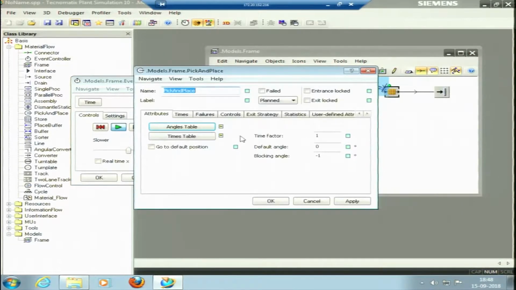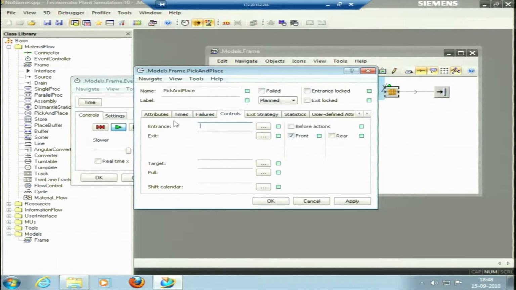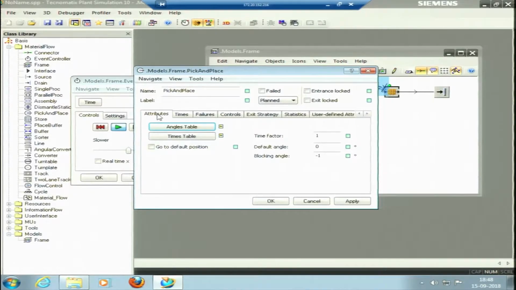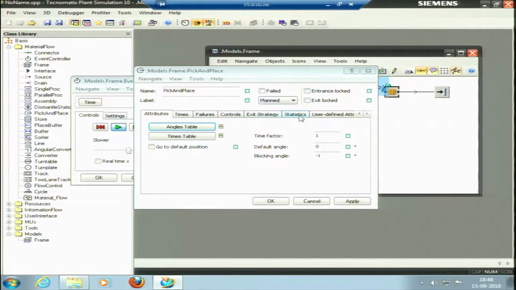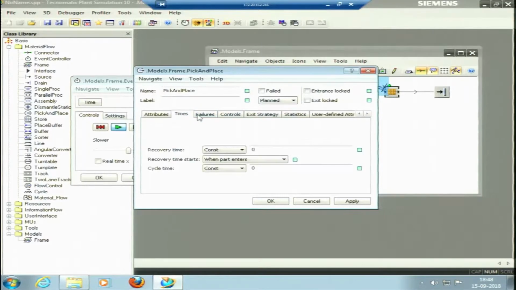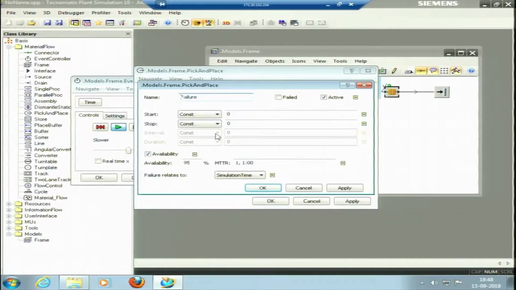For the pick and place robot also we have the speed. Okay. What are the controls here? Entry, exit. Okay. What are the angles? Angles between drilling and grinding, all those things we can consider here, and various times and failures. This is also 99% failure. This is MTTR, mean time to repair.